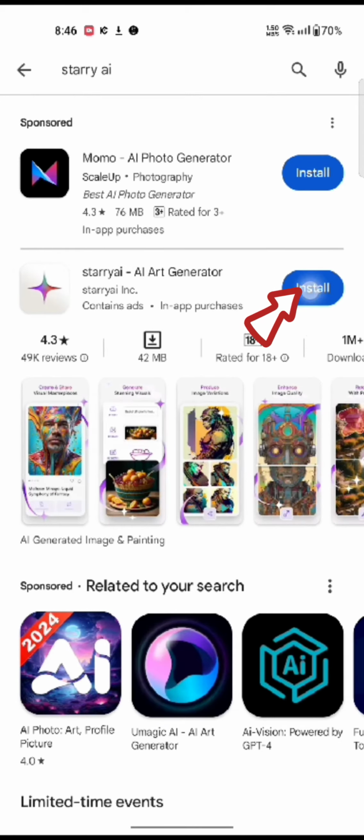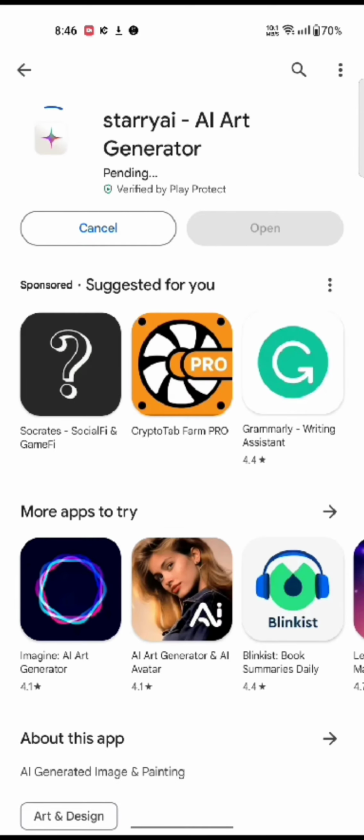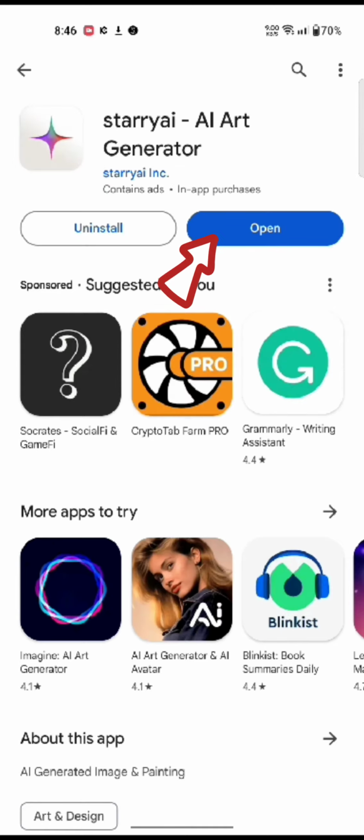Simply tap on the Install button right next to the application to begin the downloading process. While downloading an application, make sure that you are connected to a strong internet. Once the application is downloaded, tap on the Open button to launch the application.